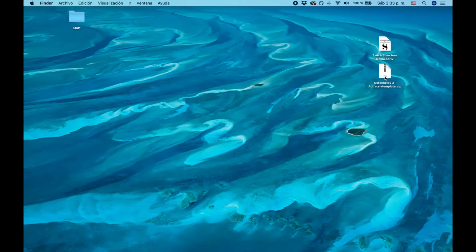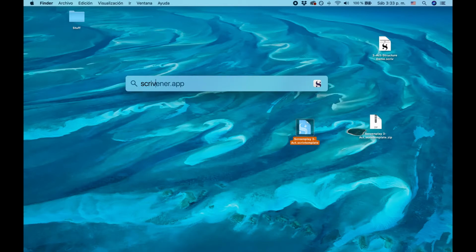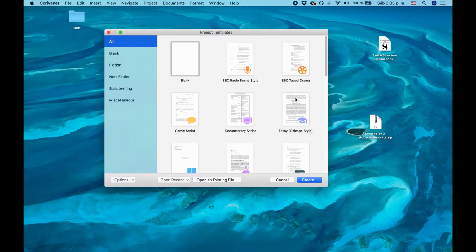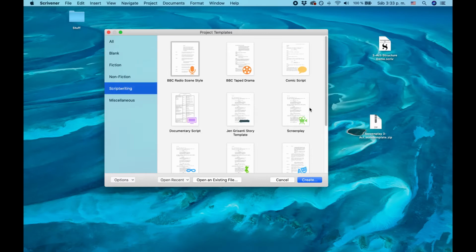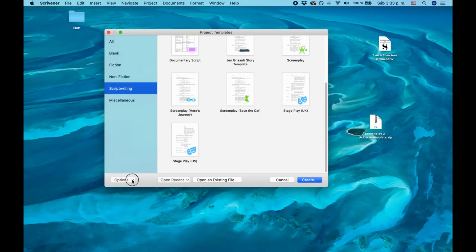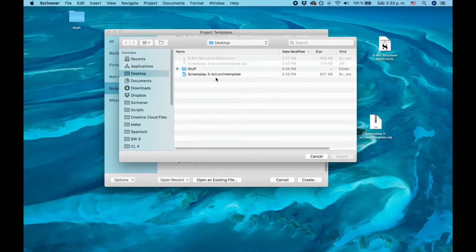You will receive a zip file, and if you downloaded it, just open it and it will unpack as a Scrivener template file. Then open up Scrivener. And when you're presented with the startup screen, go to script writing. And in fact, you don't have to go to script writing yet. First import the template and then choose the file you just downloaded.